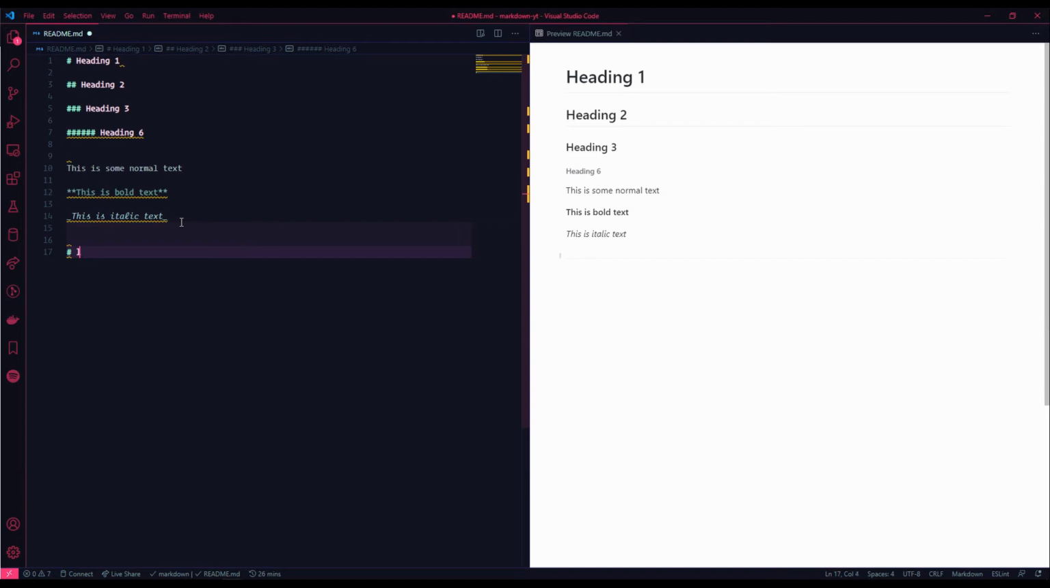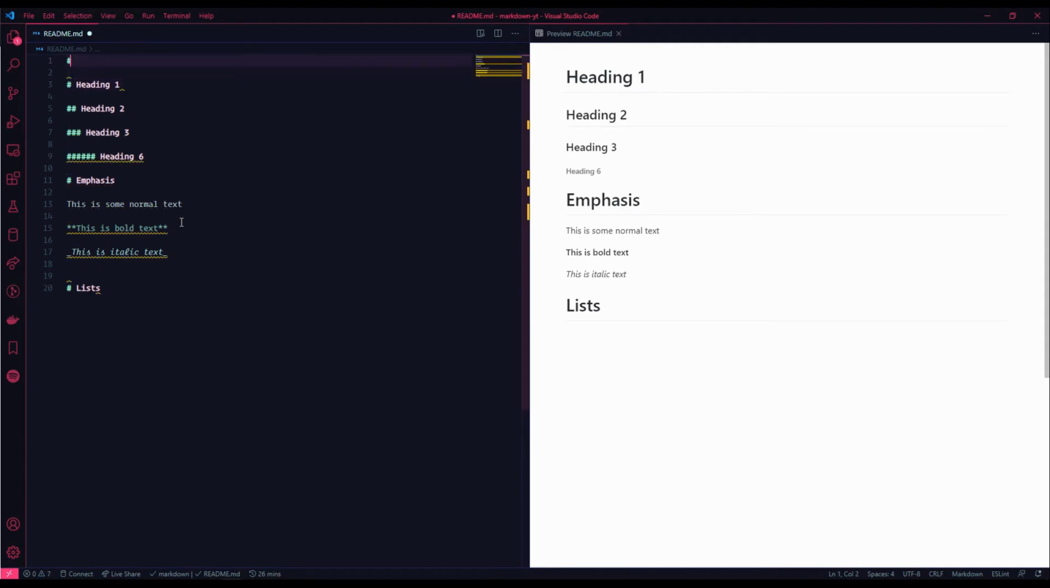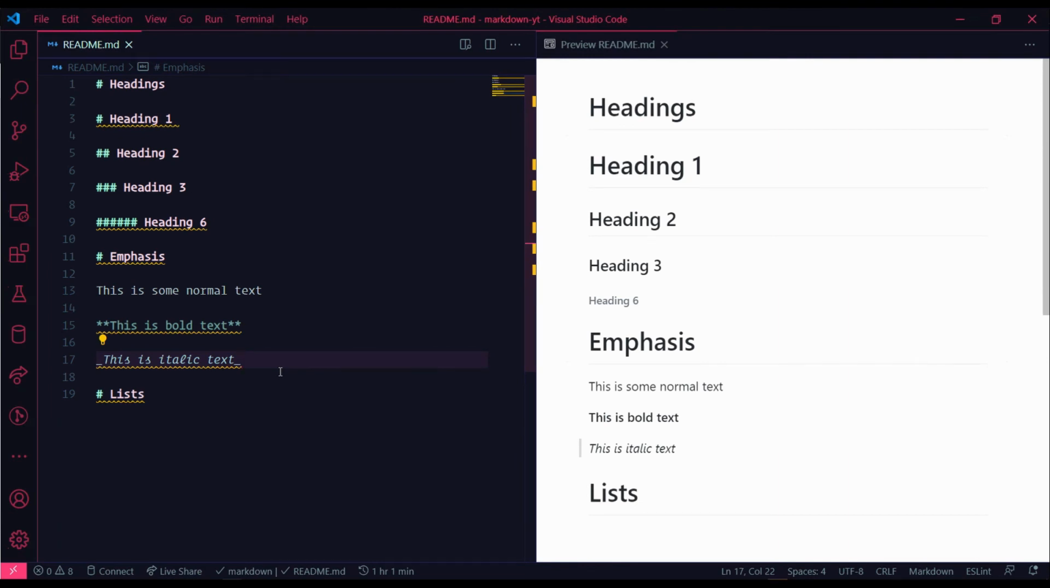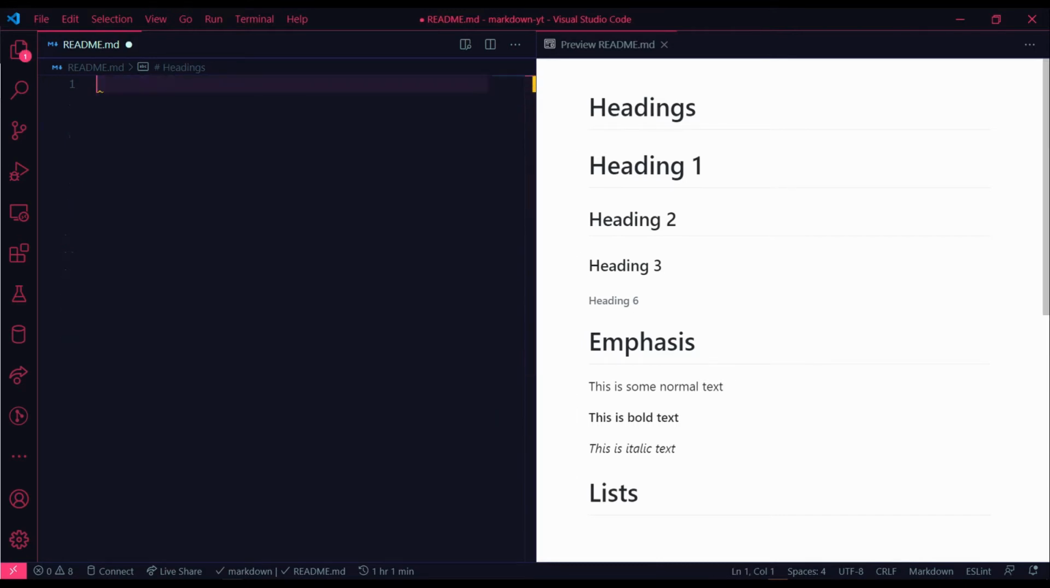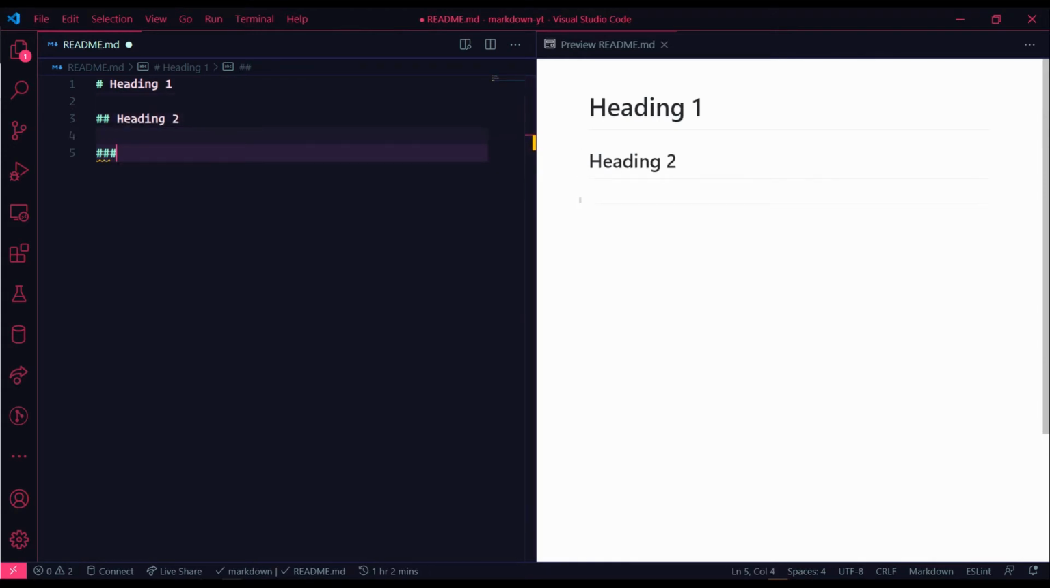Moving on to lists now. I'm just going to make this a bit neater. One thing I should mention about headings is that they should be in structural order. So for example, getting rid of all this for now, if I have a heading 1 again, and I'll do heading 2 and heading 3.